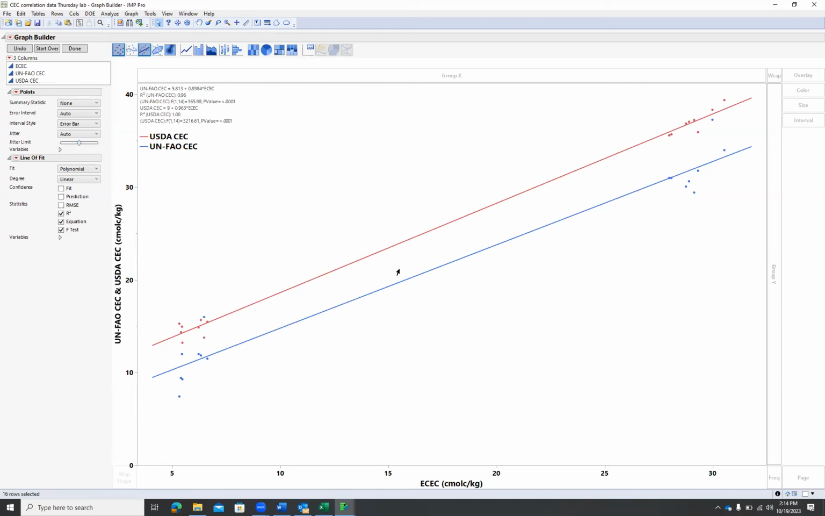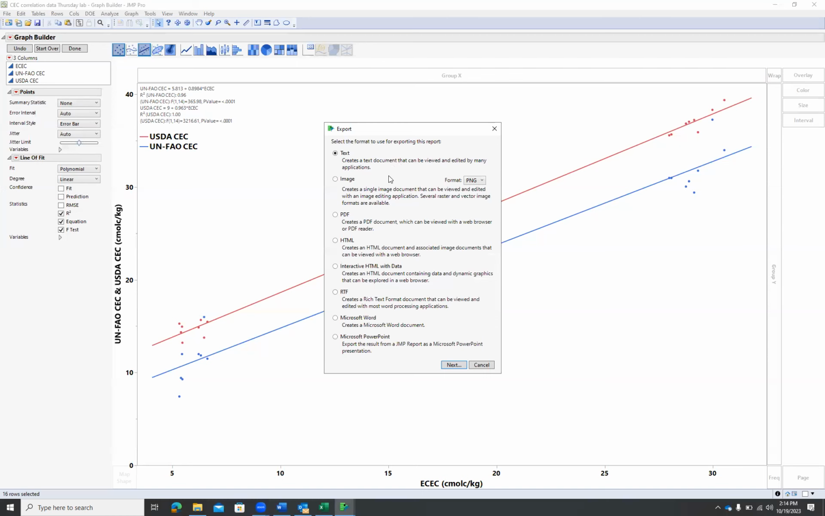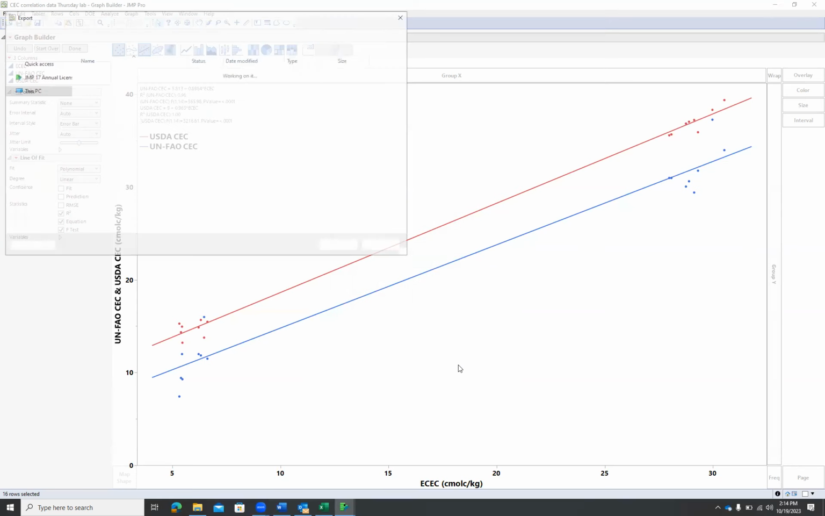And then what we want to do is we're going to export it. So to export it, you go to File. You could also save as, but I'm going to go to File and Export. And I'm going to export it as an image. You can do PDF too if you want. I'm going to change the format to JPG. You can work with whatever format you want and click on Next.